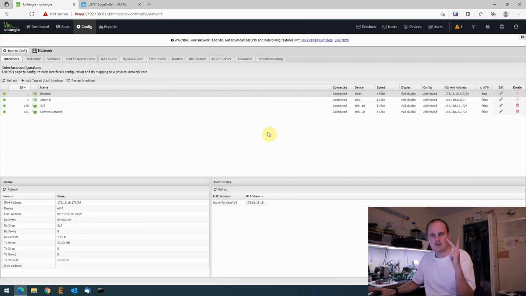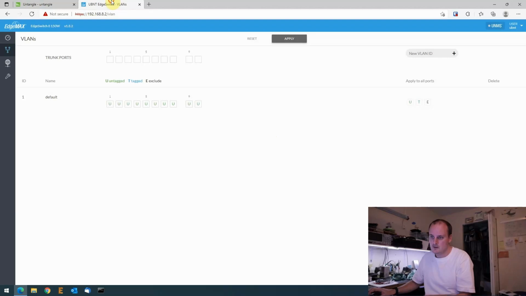Done. So now we have our two VLANs. Now the easier part, let's go into our switch. I've done this millions of times, so it's pretty easy to do on this switch. So we're going to go VLAN 10, add, VLAN 20, add. Now we have both.